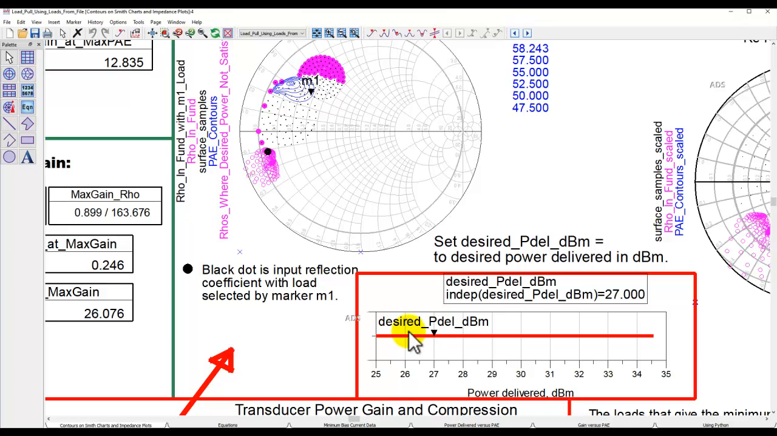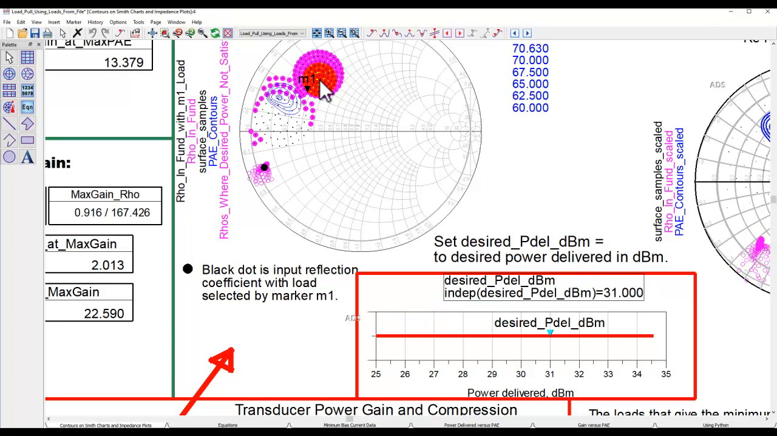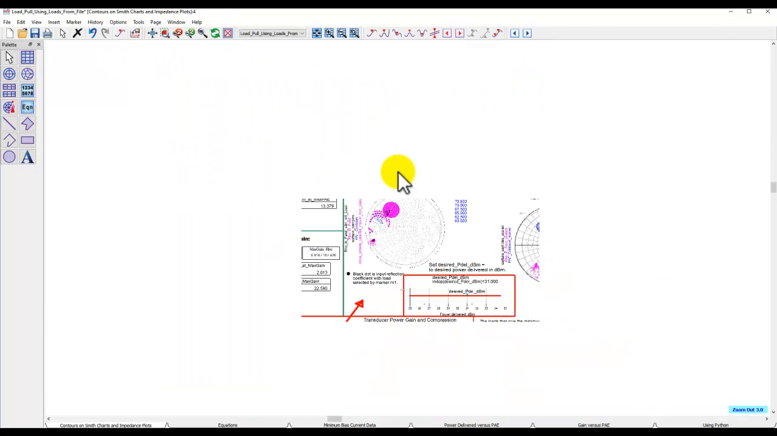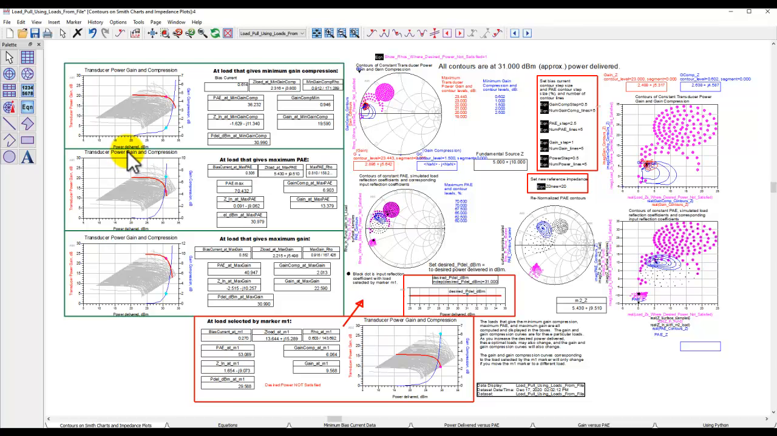And using the slider, you can select what's your desired output power. And depending upon what level of power you set, accordingly the contours will change, and the location where your output power cannot be met will be highlighted on the Smith chart, as you can see here. Right, so the rest of the plots are very normal like we saw earlier.